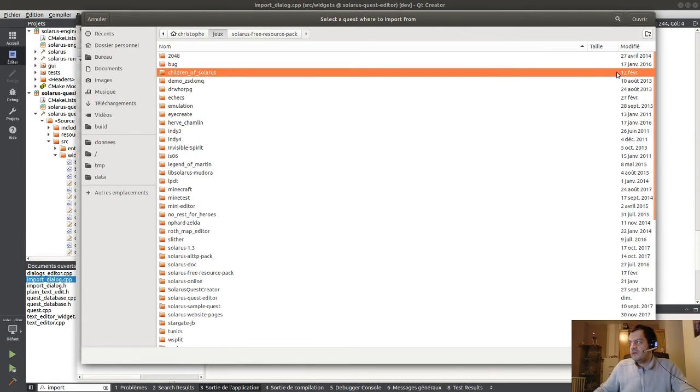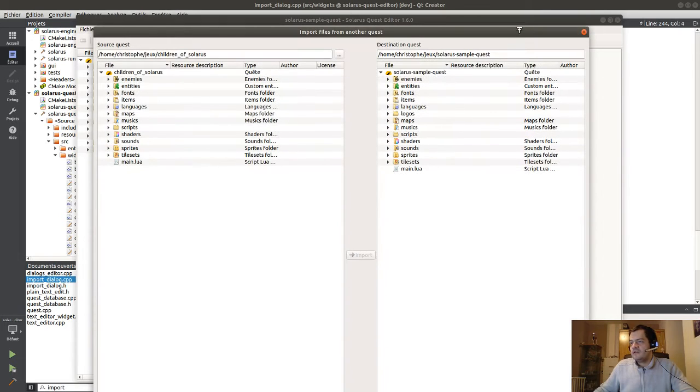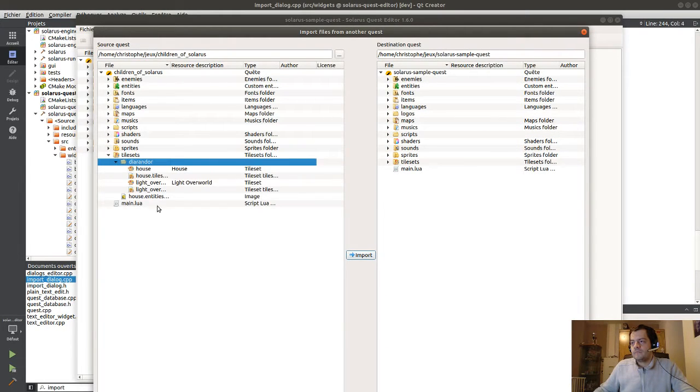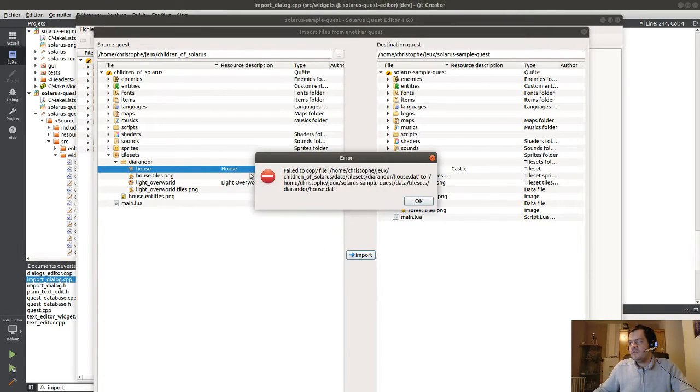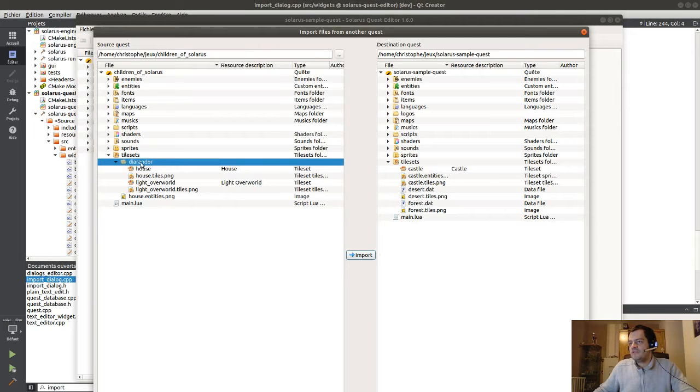It doesn't matter, let's take another quest. Children of Solarus. This tileset actually needs this PNG file, and that's another new feature of 1.6. We show PNG files here, so you would need to import both. If you only import the tileset, it will copy the file, except that it didn't create the folder automatically. I still have to do that. But it would copy the file and add it as a tileset, but you won't be able to use it properly if you forget to copy the PNG file.